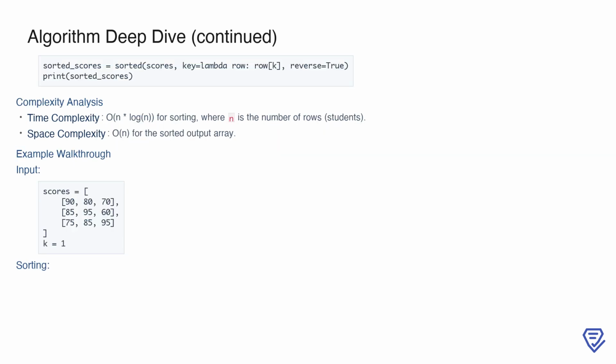The implementation of the algorithm is both concise and efficient. We start by defining the input array of scores and the index k for the column we want to sort by. Using Python's sorted function, we pass a lambda function as the key. This lambda function extracts the value in the kth column for each row. By setting the reverse equals true parameter, we ensure that the rows are sorted in descending order of the kth column values. The function then returns the sorted array.